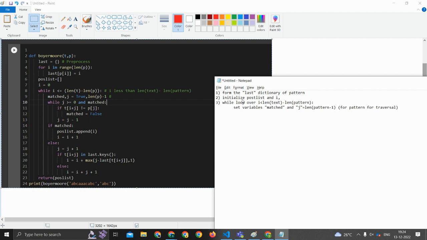Pattern length minus one, right? And j is going to be length of pattern minus one. This is something which we might forget. I'll forget too. Traversal in reverse order will be more. Okay, that should be fine. Then what do we do?